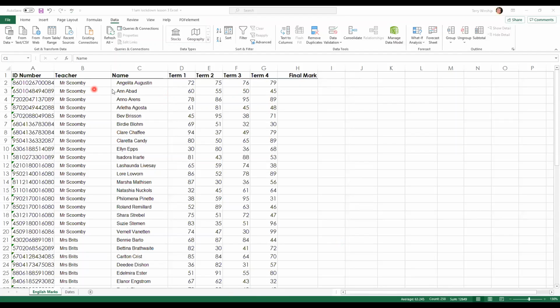If I, for instance, take Angelita and I highlight her terms, her 4 terms results, if I look at the bottom, I can see she has an average of 75.5. There's a count of 4 because we chose 4 terms. And there is a sum of 302, doesn't mean much to us at the moment. We could also get that average for all of Mr. Scumby's students. We can click here to the last one and click across. We can see the average for Mr. Scumby is 62.27. The count is 76, and those don't make much sense in our example.